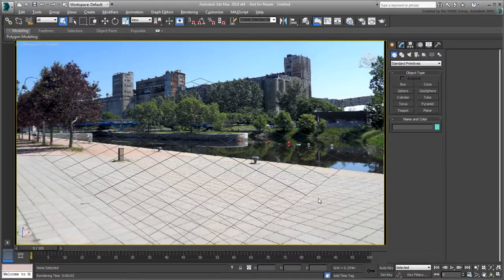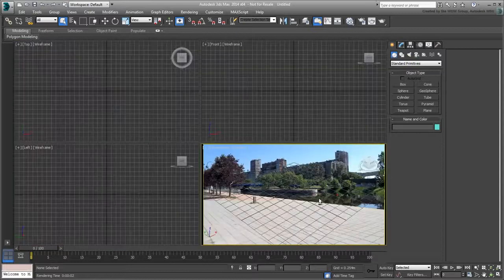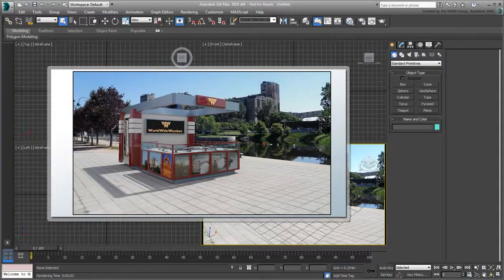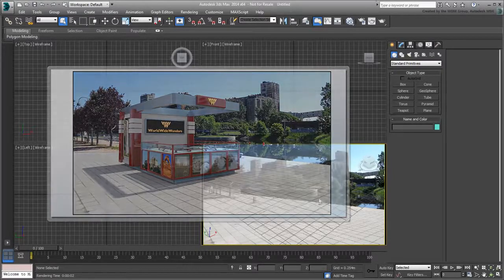When you're done, revert back to 4 views and start thinking like an architect. In this scenario, you were contracted to design a 3 meter by 5 meter kiosk for a company named Worldwide Wonders that sells travel packages. You already designed and built the geometry and saved it to a separate scene, but now you need to merge it into this one.